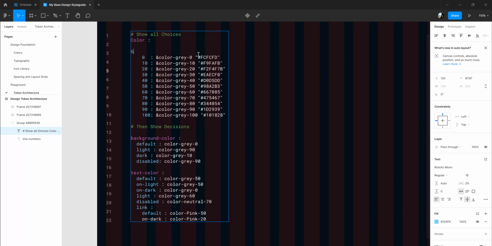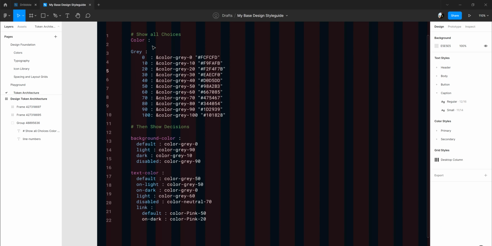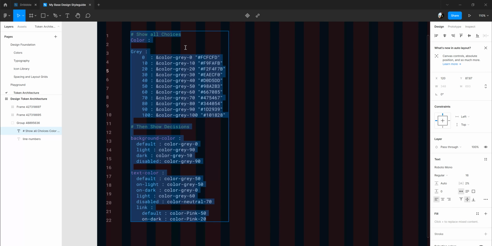So ideally, when you are creating design tokens, you usually want to show your choices, which is basically all the color values or all the color styles. Then you show decisions, how those colors will be used. Most teams, instead of having things like grade 0, grade 10, grade 30, grade 40, grade 50, grade 60, they may have grade 0 as FC FC FD. Instead of saying grade 0, they may say borderline. When they use grade 0, they'll say background color.